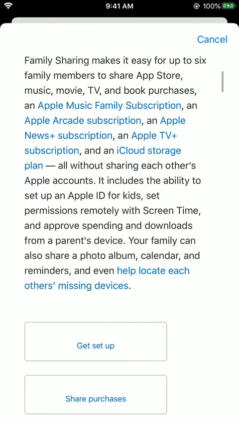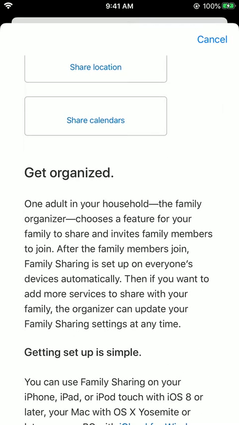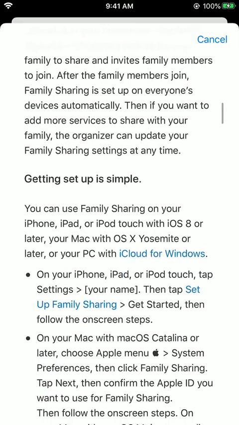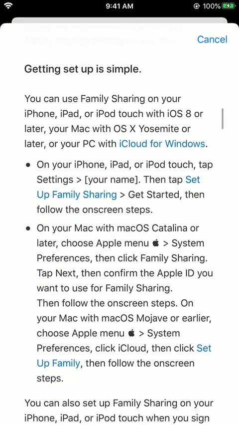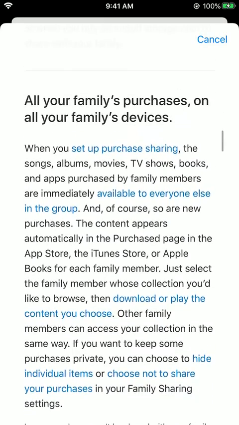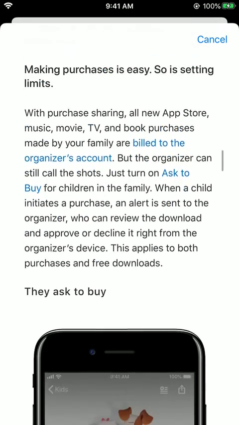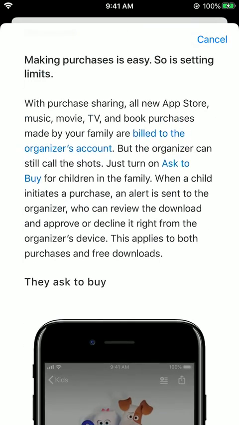So what's interesting is that family sharing allows you to do a whole bunch of stuff. You can share iCloud storage, you can manage subscriptions, you can do things like track locations, find lost devices, authorize new devices. All of this is very useful, but the focus on this is really app security. So what does the family sharing let us do for app security, right? So jump down here to where it says making purchases, right? So making purchases is easy, and so is setting limits.